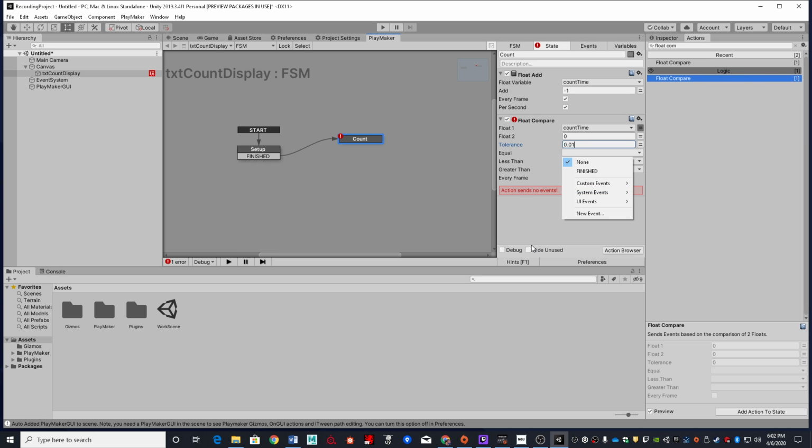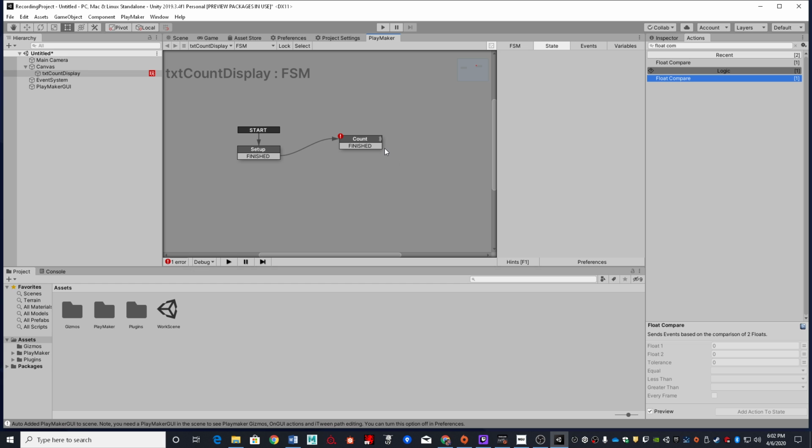Doesn't really particularly matter in this case because I am going to check. Hang on, I'll just use finished, less than. So I'm going to check to see if count time is equal to or less than 0, which the odds of it being equal to 0 are almost none, but you never know. But if count time is equal to or less than 0, then I have things to do.